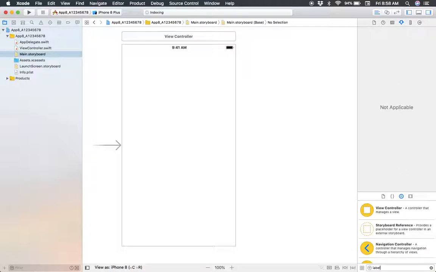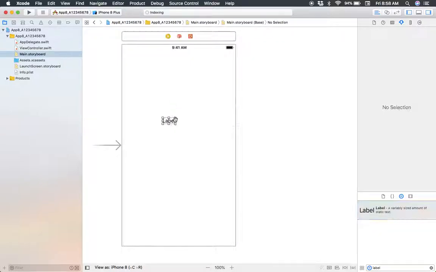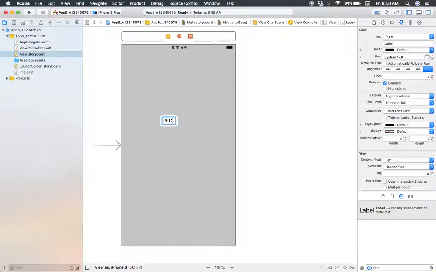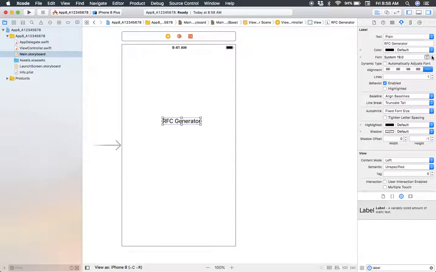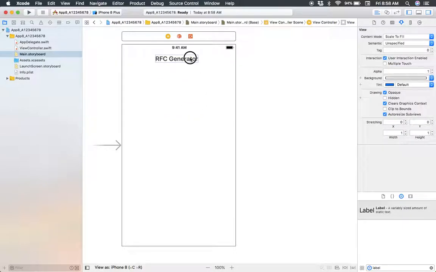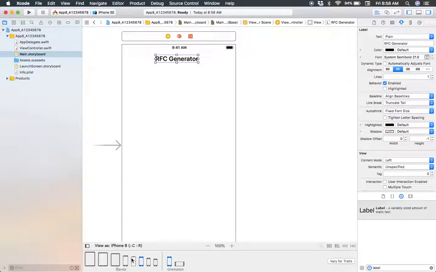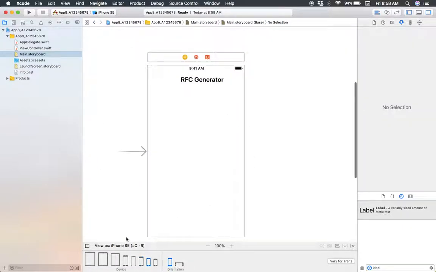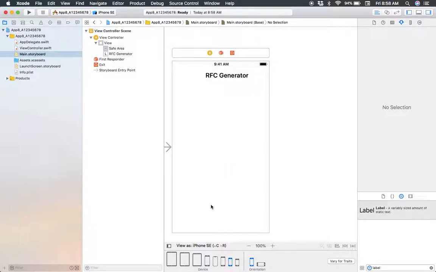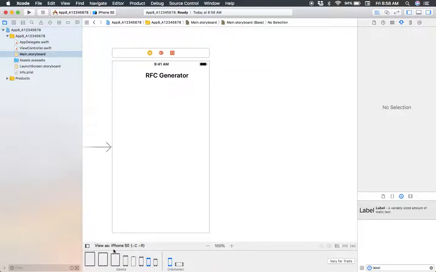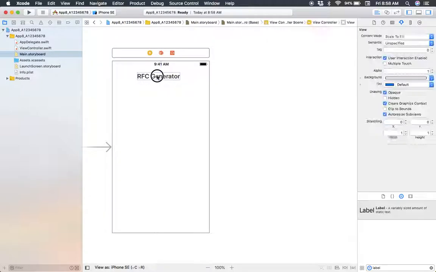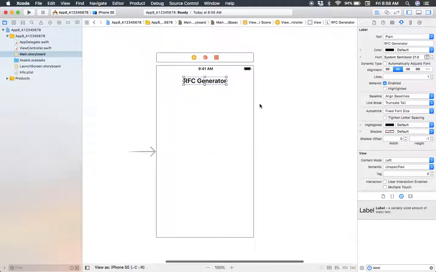So we're going to add a label for the title. We're going to name this RFC generator. Let's make it bigger. Maybe add some bold. Forgot to change this to an iPhone SE as well as here. And center your label. Perfect.